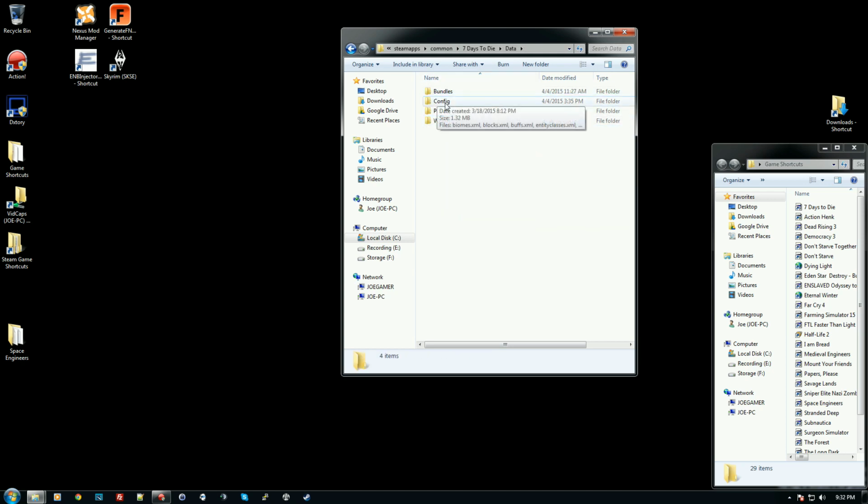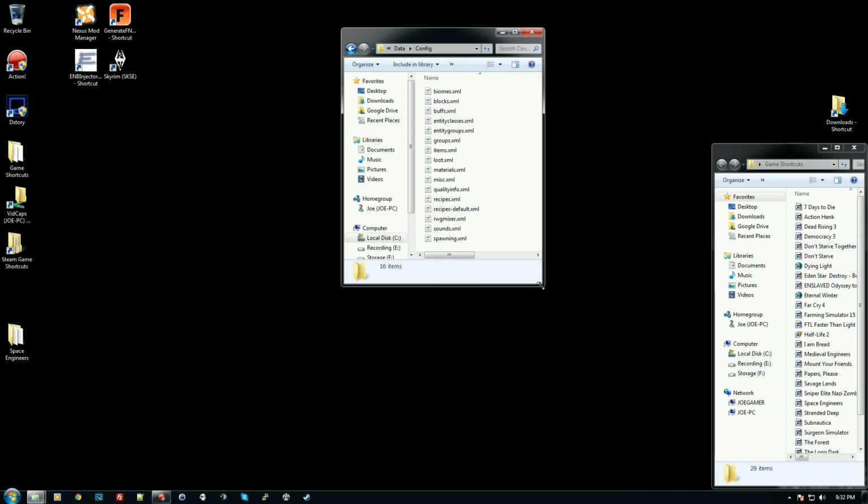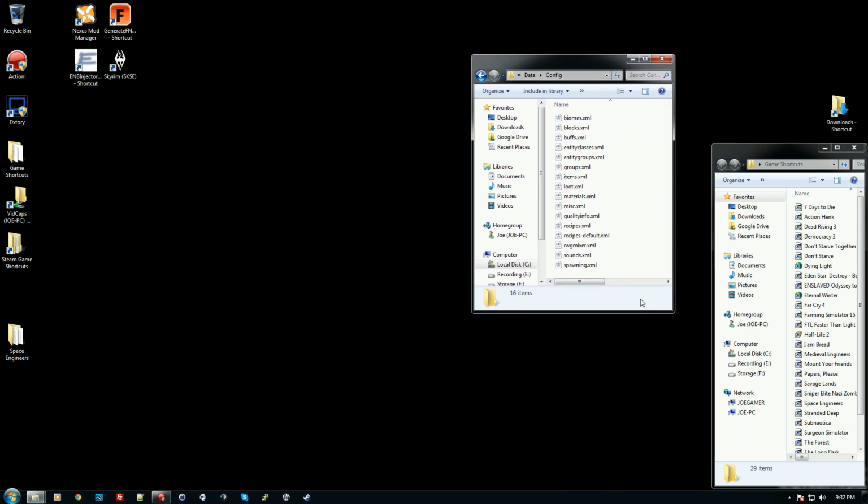We're looking at the config folder. This is where all of your XML files are going to live. We're going to start off basically going one through the other, in a bunch of different videos. I may skip some of them, and some of them we may cover multiple files in one video. Let's start off with the biomes.xml file.